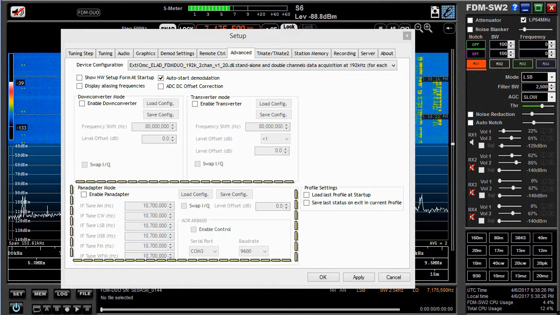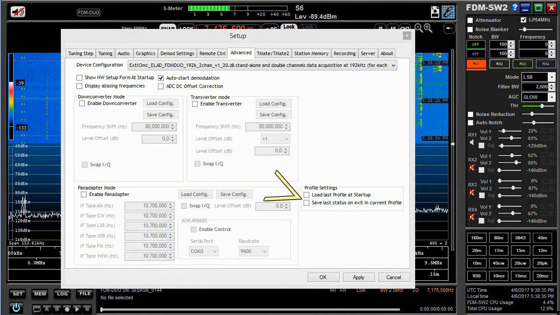The wide box below appears to enable a pan adapter to display an IF spectrum from another radio. Don't check it. There are two boxes in the lower right concerning profile settings, and we'll be discussing those later.